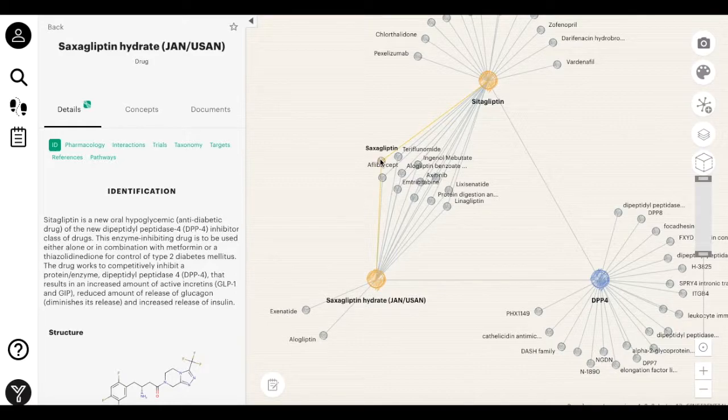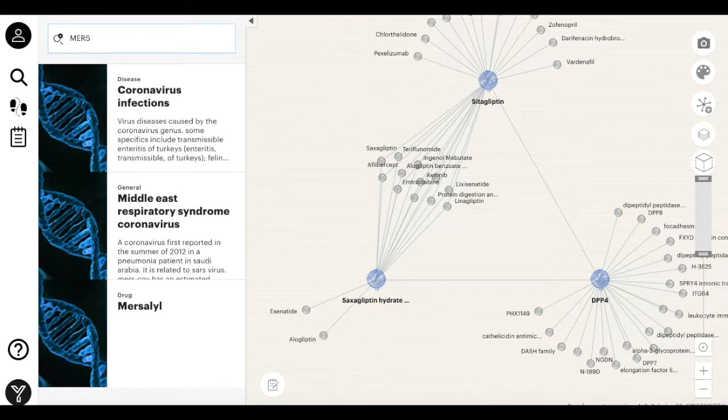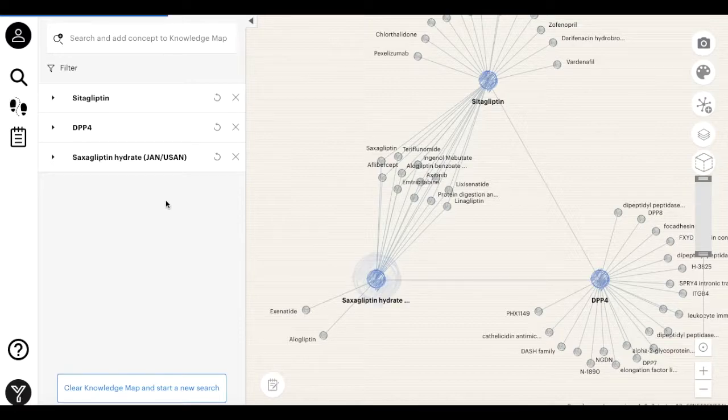The discovery process doesn't end there. Another concept such as the Middle East Respiratory Syndrome coronavirus can be added into the mix, as the researcher heard that DPP4 is an entry receptor for the Middle East Respiratory Syndrome coronavirus. And Yewno draws the connections between all four concepts.